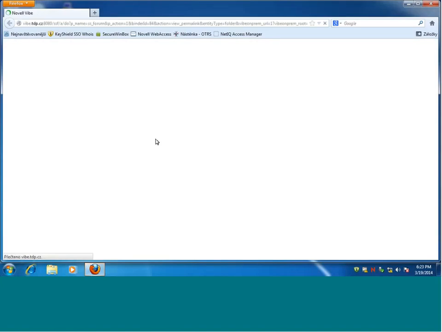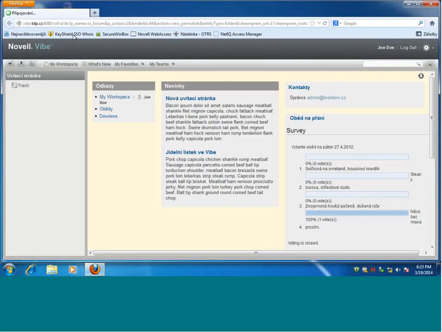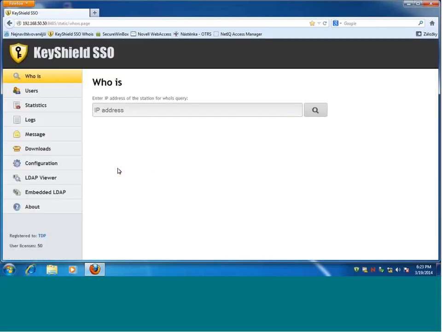Let me show you for a while the KeyShield itself. It's not only an SSO solution, it's also a very nice and useful administrative tool. This is a console of the system. Of course, I get in because it's also SSO enabled, and I'm listed as admin, so I'm in, and I can work with the console. I can, for example, check who is authenticated at the moment. I see just me.